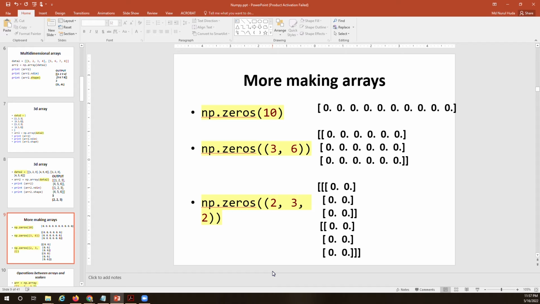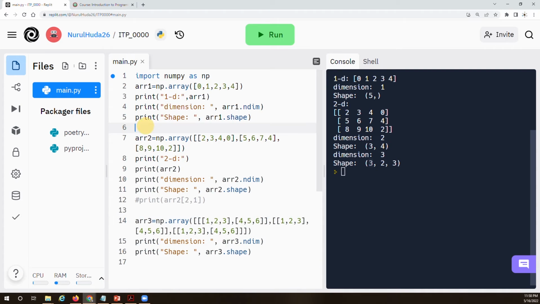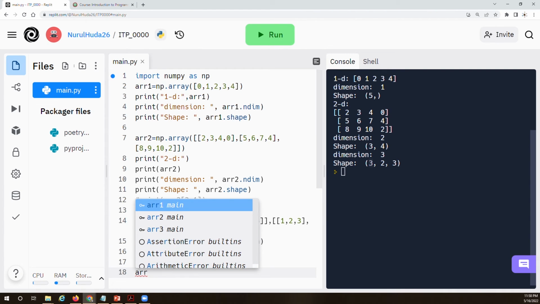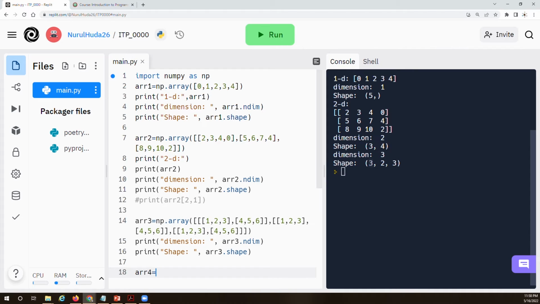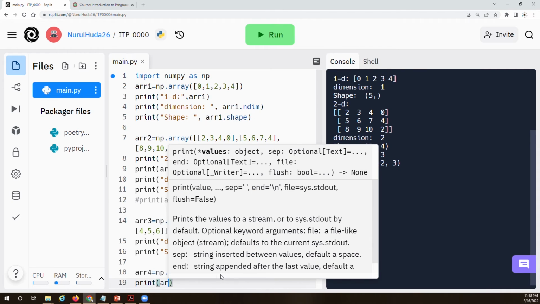We can create an array of zeros by using the function zeros. Zeros is a NumPy function. So if I go here, we've seen 1-dimensional, 2-dimensional, and 3-dimensional arrays, right? And then let's say array 4 equals np dot zeros. If I want to make a one-dimensional array, then I will put one number, so there will be 6 zeros. Okay, and then print array 4.